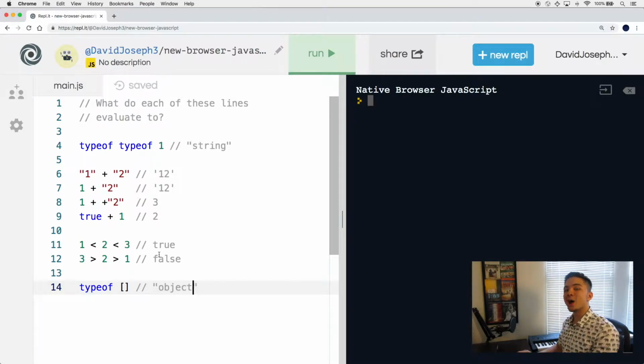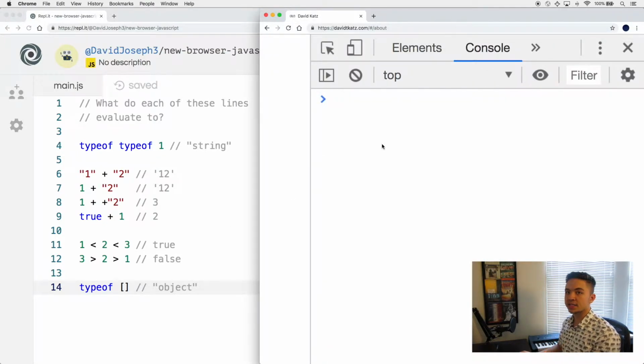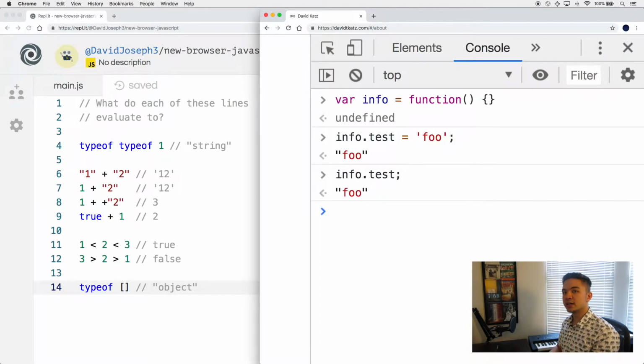All right, now we've completed the interview question, but before we move on, there's still something else that would be interesting to dig into. Let's go ahead and try the property test on a function. So if we set up a function called info, and we're going to assign it to a function expression, let's say that info.test equals foo, and now info.test, you'll see that it returns the string foo. So under the hood, the function is acting like an object.